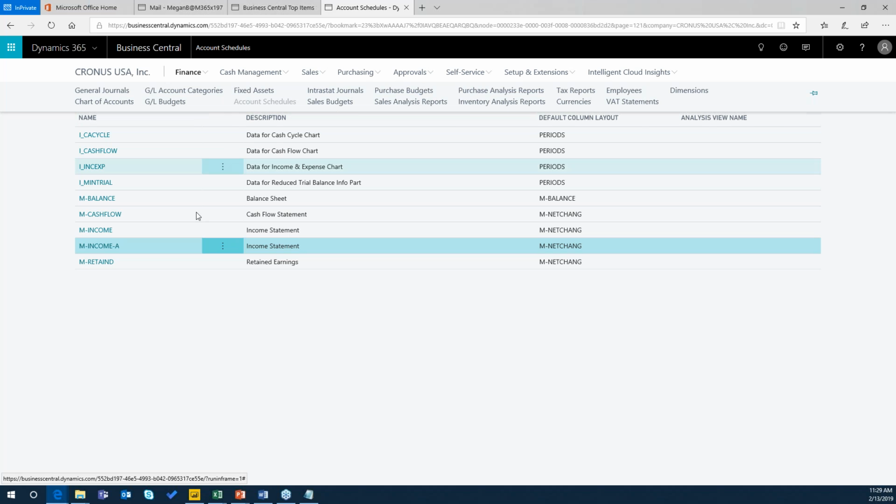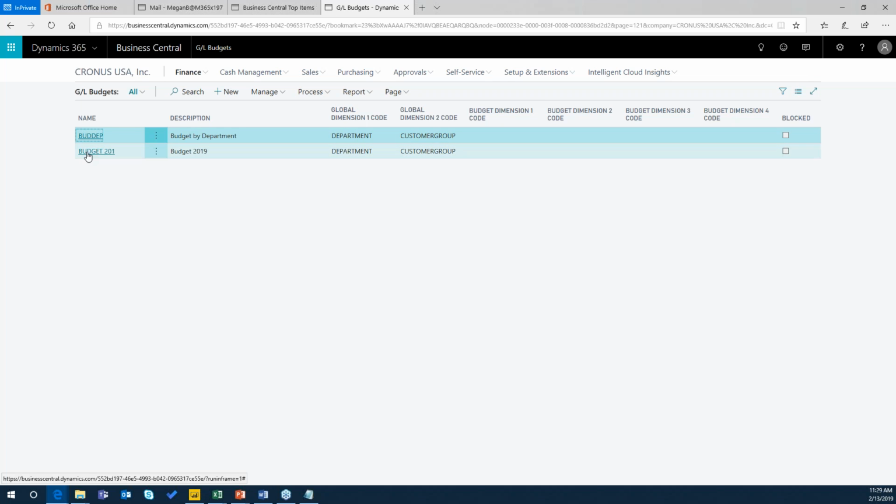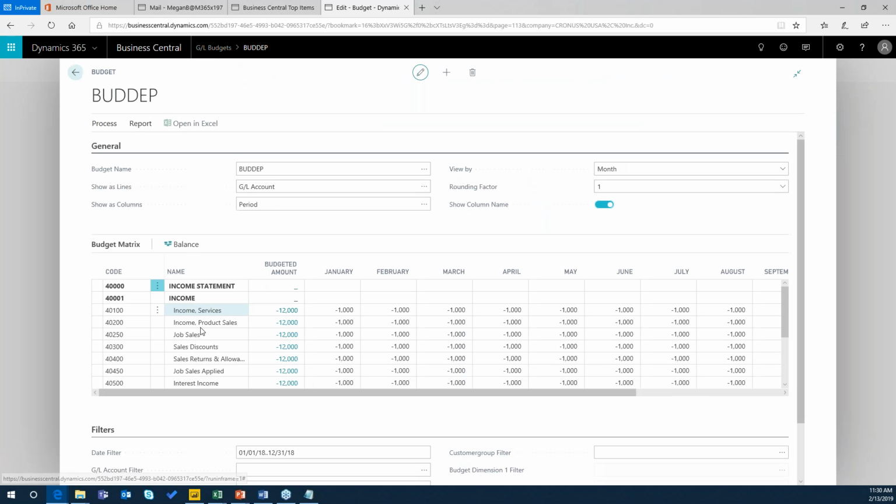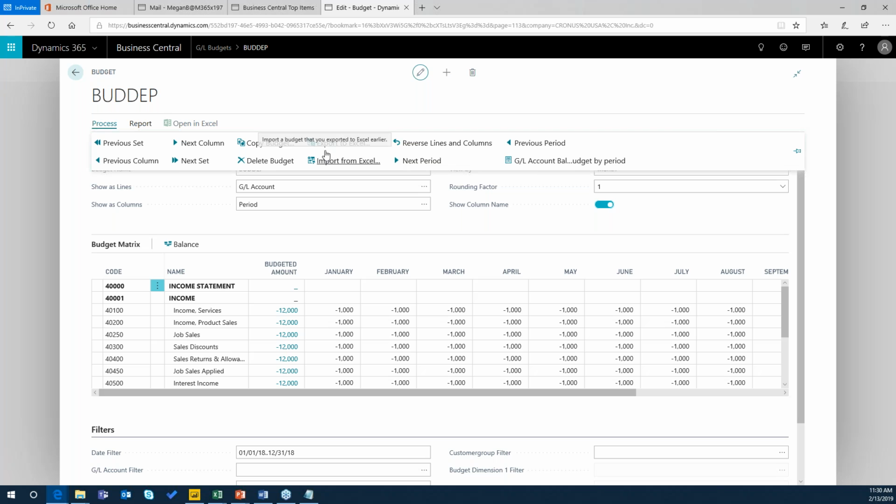But very simply, taking a look at our GL budget, we can create as many budget cards as we want to. We can even budget by dimension. So we can upload multiple budgets, say by department or by customer group or by region. And it very much is a budget by Excel process. So as I drill down on my budget, I can see that I have the information here. And we can take that and actually import and export from Excel.